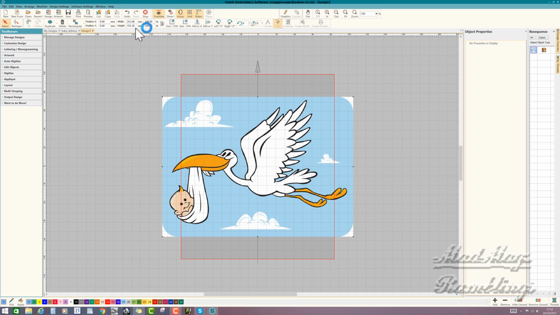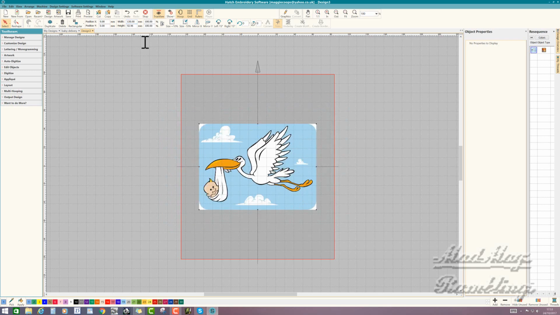Now, using the width and height boxes here on the second icon toolbar, I'm now going to reduce the size of the design. 130. And of course it does it both the height and the width, and hit enter.